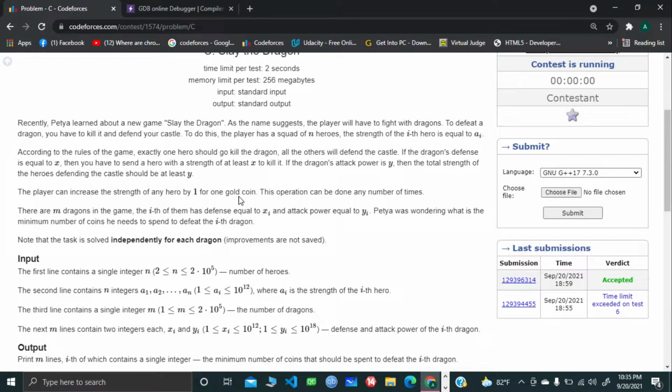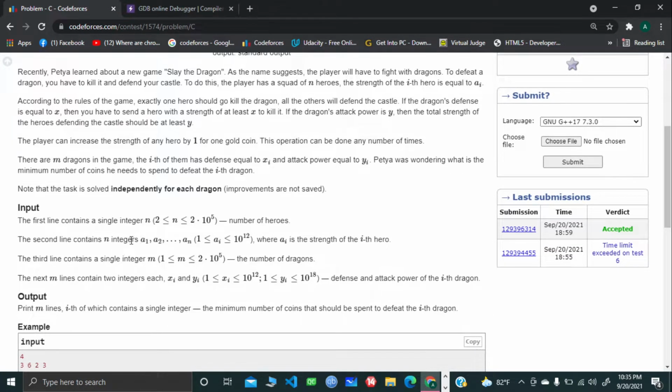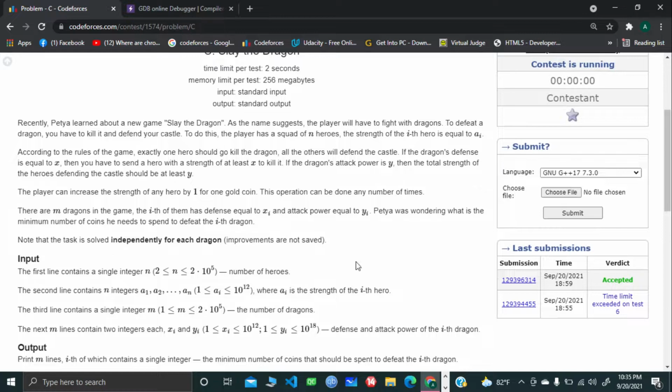Now, there are m queries. First of all, n heroes' strengths are given as an array, and then we have m queries, and in each and every query you are going to input two values, xi and yi. What do these two values mean? The xi actually means the dragon's defense.